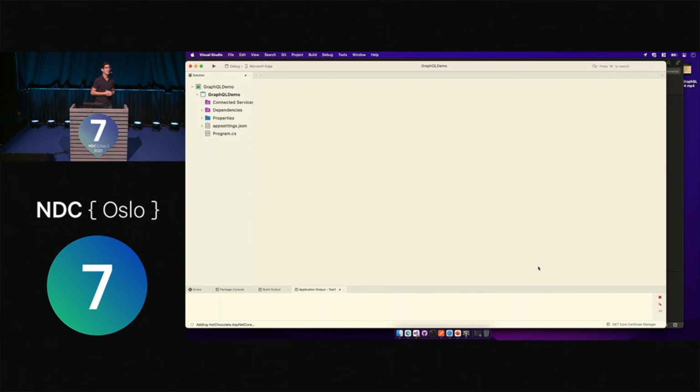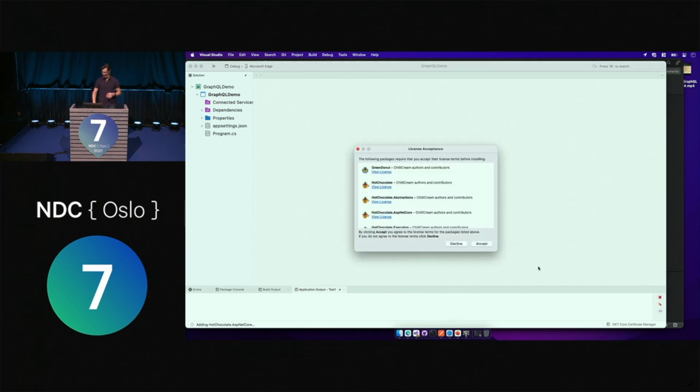I think I saw a hand right here. Yes, sir. So if you have a company which has a lot of teams working on different domains within your application or application area, how would you consolidate different teams working on different parts of the graph? Good question. So just to repeat it for everybody at home, the question was, what if you have, hey, there we go.